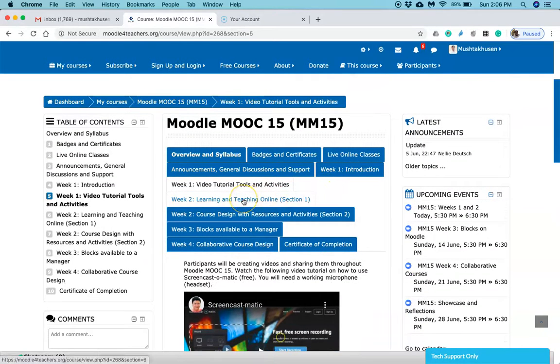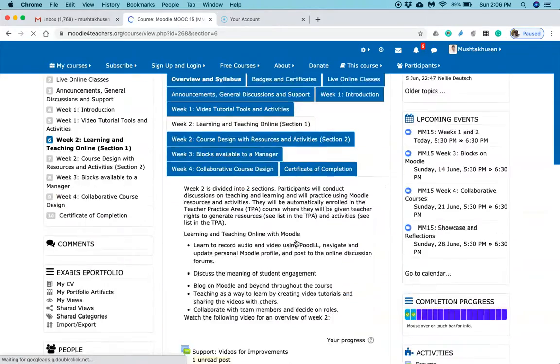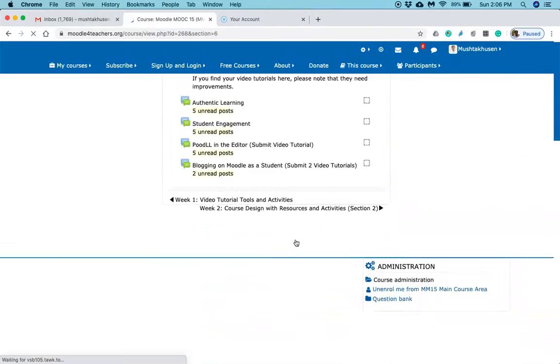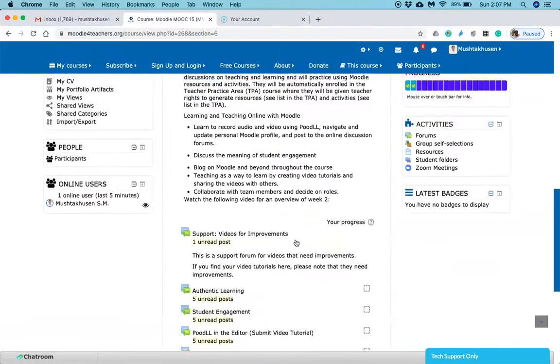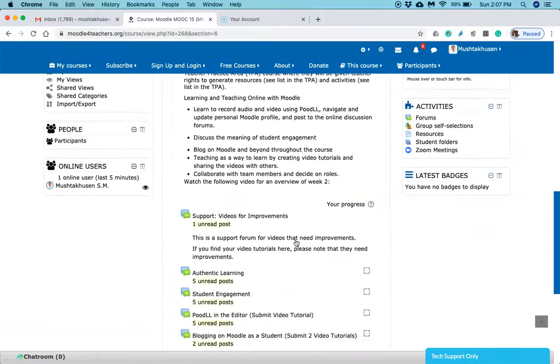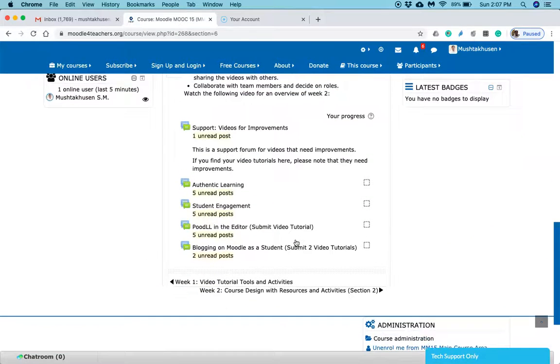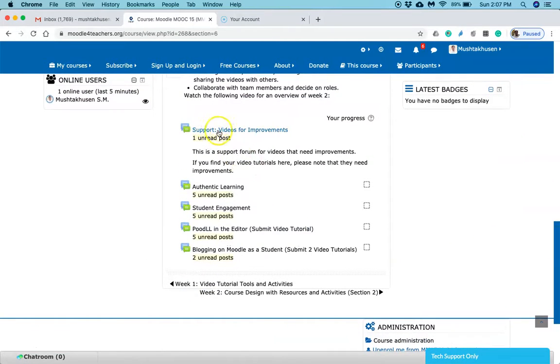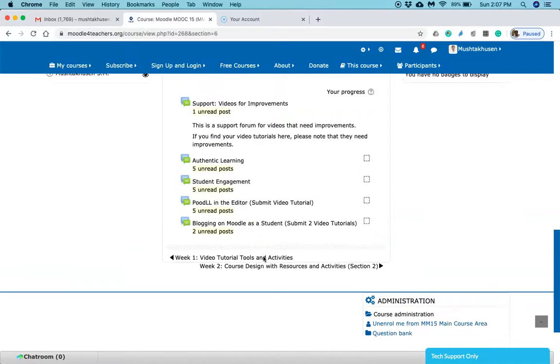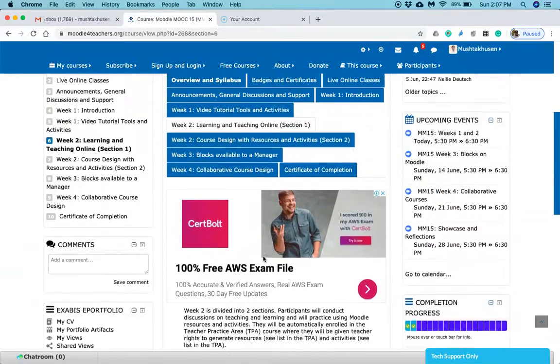Again, if you click on to second week, you will find all the details and it will show you what you are supposed to submit. You can even go through some of the content which is submitted by the facilitator. Here you can see authentic learning. The first one is support video for improvements, then authentic learning, student engagement, then put LLL in the editor, then blogging on Moodle as a student. So this is what we need to submit for week 2.